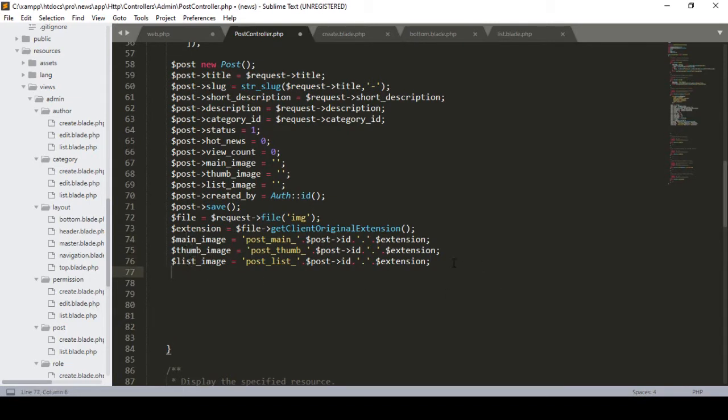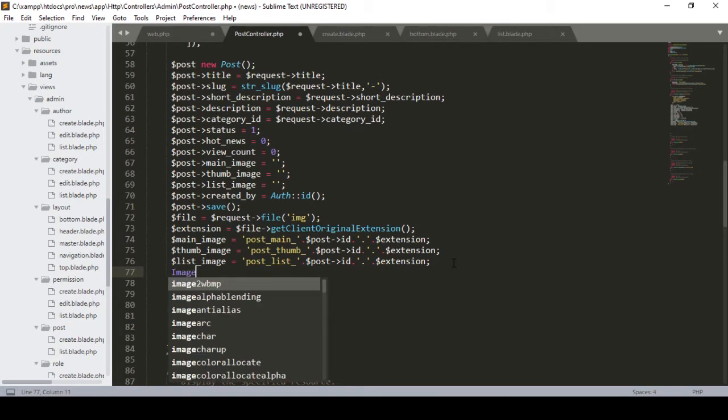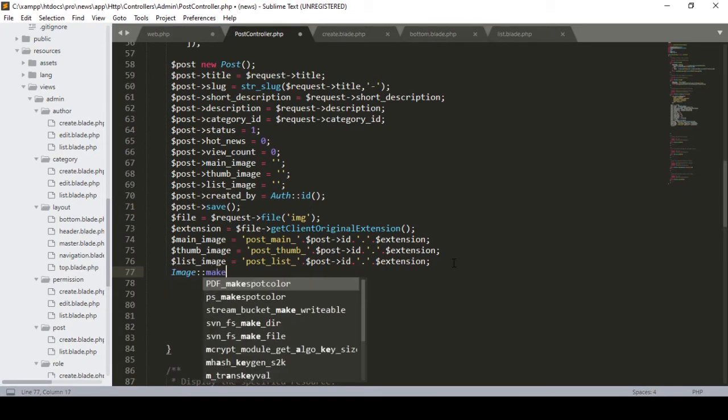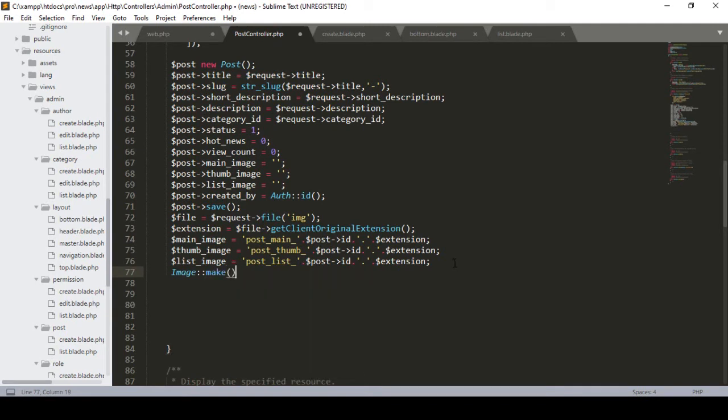For doing this, first of all you define the image. Then I define make, and then I have to define our list file, that means here I define that file, and then I want to resize it.